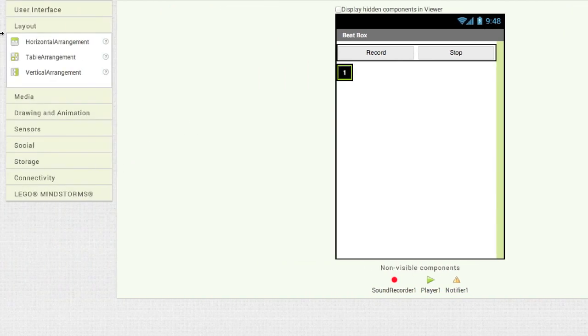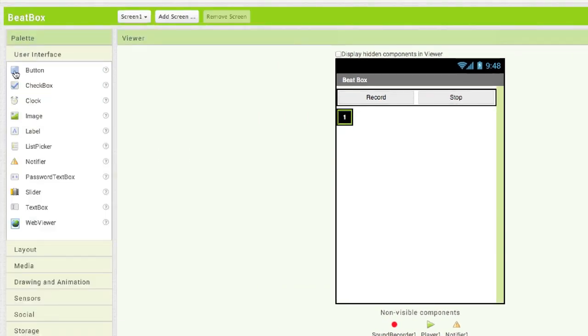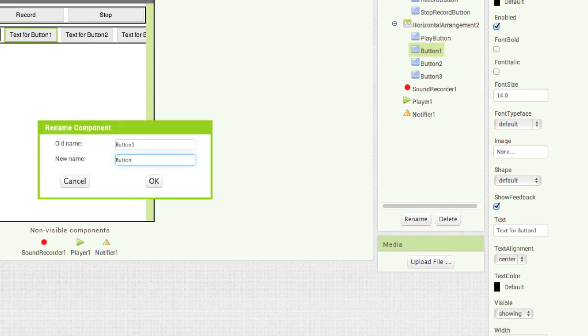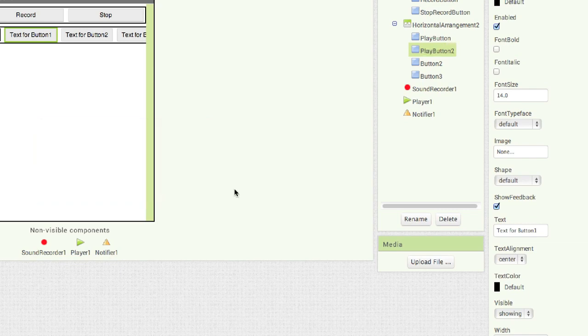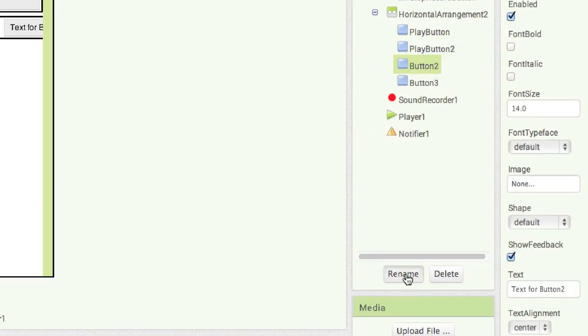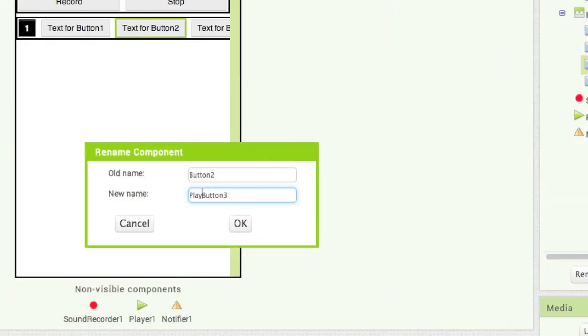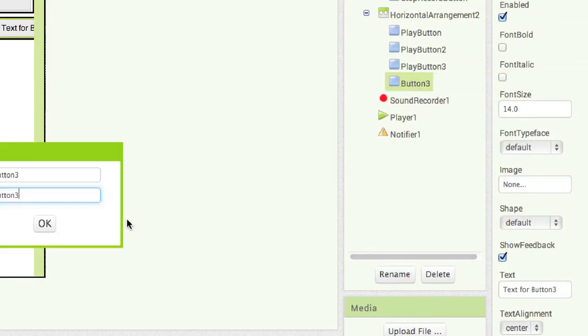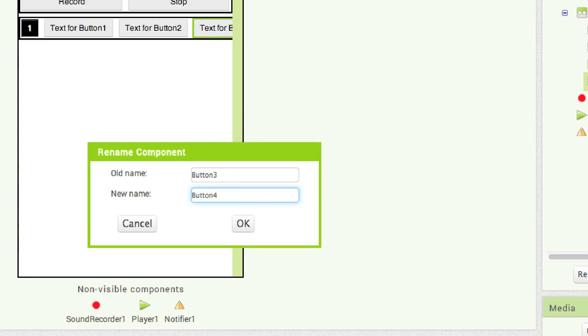Alright, so let's add a couple more sounds to this guy. So click on that, drag this over here, drop it inside of there, and let's go and do a couple more, and let's go and do one more. Okay, so first let's go and look at this. This says play button, right? Well, let's click on this and rename this to play button 2. Play button 2. There we go. And let's rename this to play button 3. And there that is. And let's rename this one to play button 4. So there that goes.